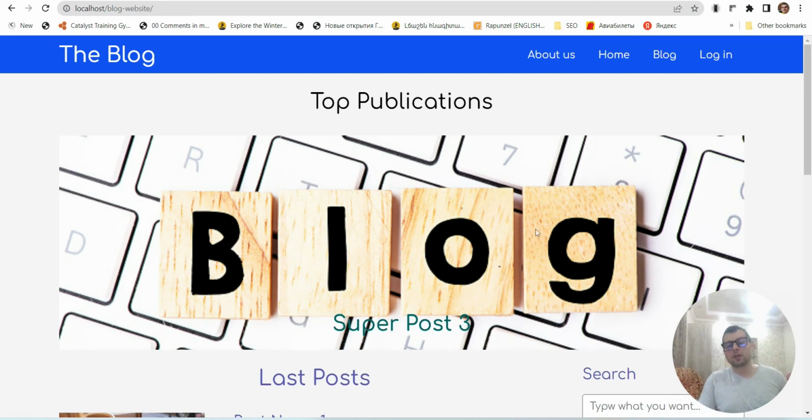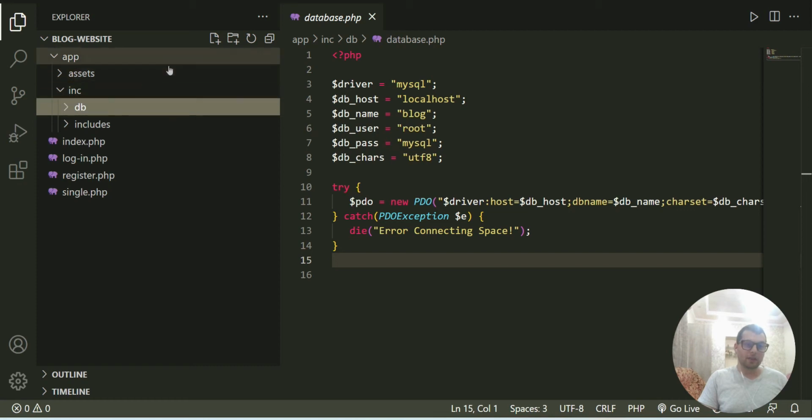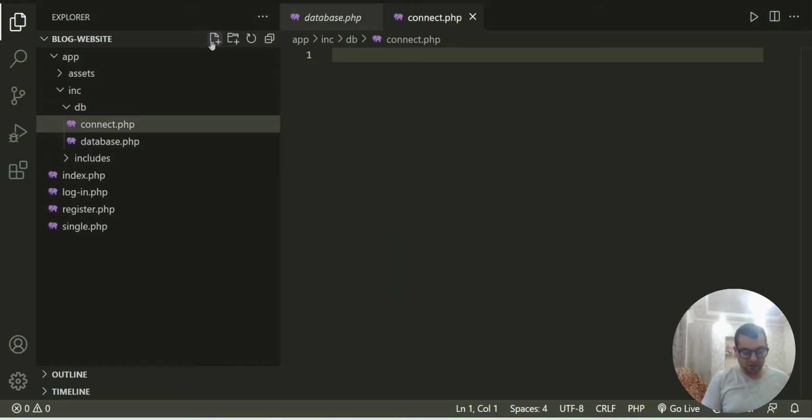Today we are going to work on queries. In the last lesson we were successful in making a connection to the database, and thus we are able to pull information from the database already. So what I am going to do now, I'm in our DB folder, I'm going to add another file which is going to be called connect.php.